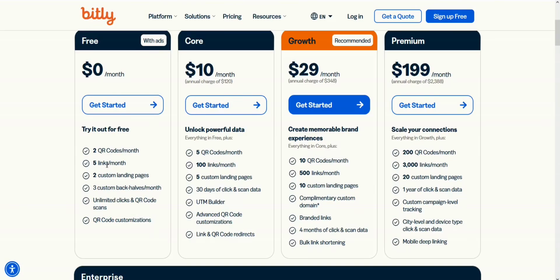So I'm allowed to create 5 links a month, 2 QR codes, and 2 landing pages. And also 3 custom back halves. This is basically like creating a custom slug. And even with the free plan, you can get unlimited clicks and QR code scans. So if you only plan on creating a few, it's fine. But if you want to upgrade, that's totally up to you.